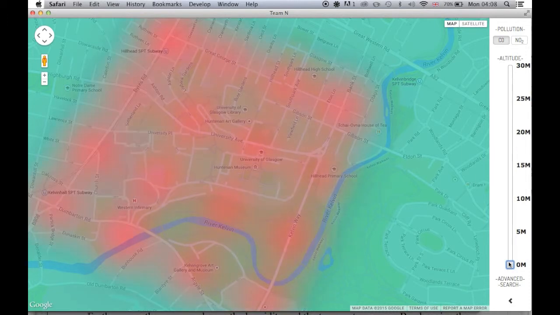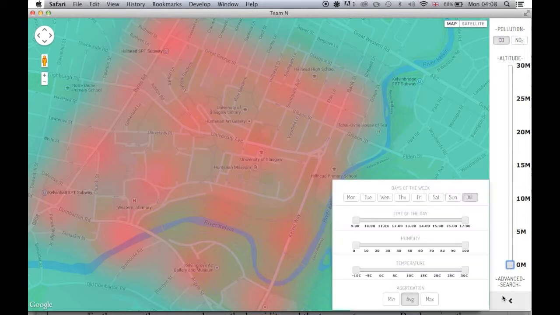If the user wants to observe the data based on various attributes, he can use the advanced menu. In the advanced menu he can change the day of the week, the time of the day, the humidity, the temperature and the aggregation. As data were collected multiple times in each spot and height, the aggregation can give the maximum, minimum and average value of the pollutants for that particular spot and height.